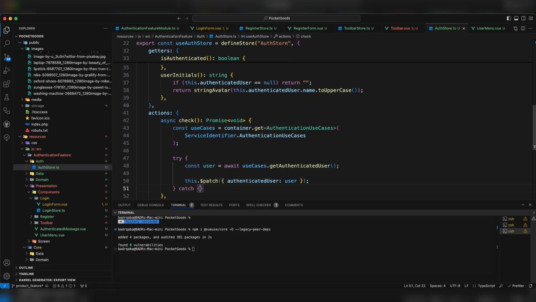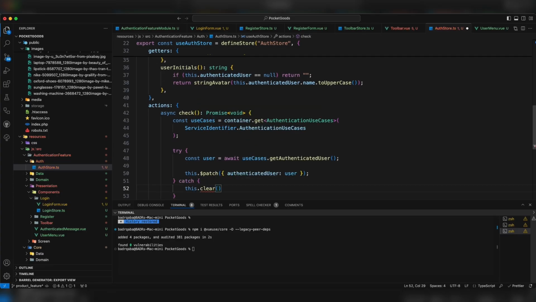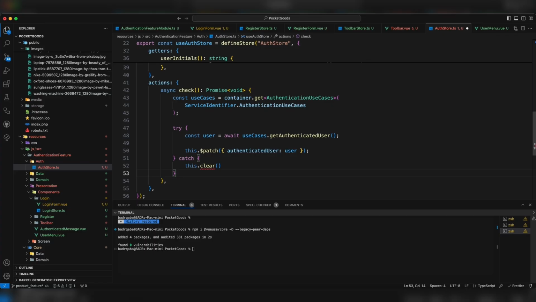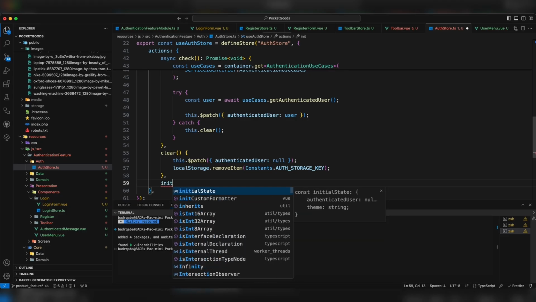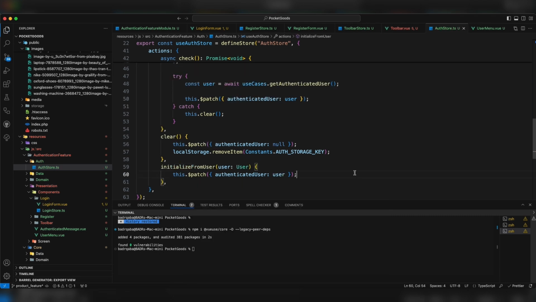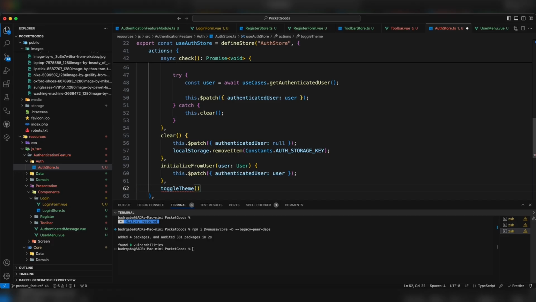And if we have an error, we're going to clear the storage. So clearing the storage, we're going to do it right now. What we're going to do here for clearing the storage is set the authenticated user to null, and remove all the saved items in the local storage. Another useful method is going to be called as soon as the user has successfully authenticated. I'm going to call it initialize, so we can initialize the storage from the user. A new function is going to be called toggle theme.